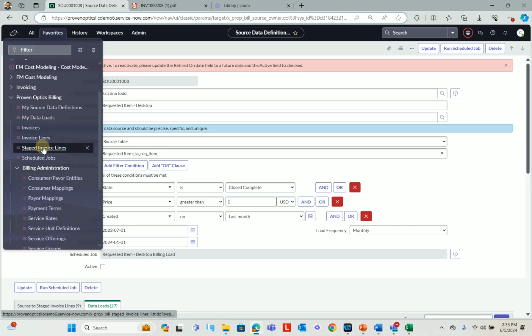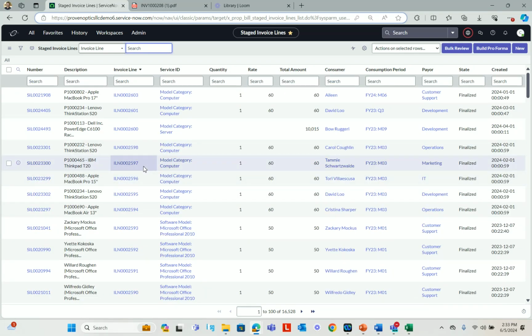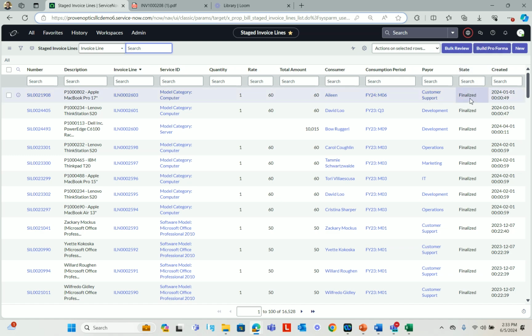But ultimately, the flow of those invoice lines, once they're in the system, is everything will start off as that staged invoice line. This is the raw billing information we're getting from those vendor files or from the ServiceNow platform. From here, we want to review, bulk review, and then we ultimately can build the pro forma invoice based on any reviewed or finalized staged invoice line.